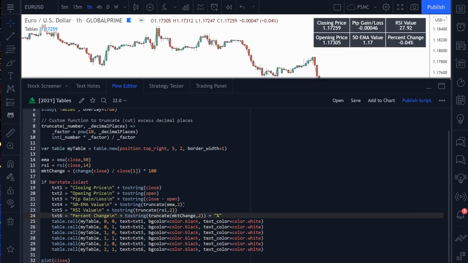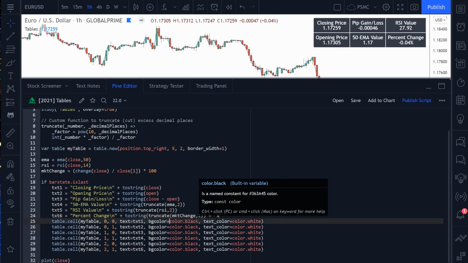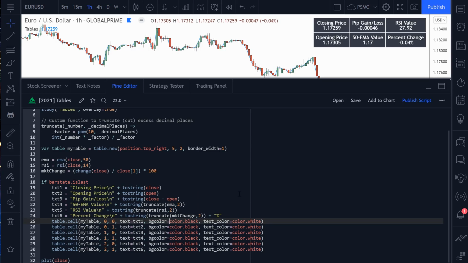Just really quickly, one last thing I'll show you to do, just because you might find it interesting, is how to change the background color and text based on, for example, let's change the percent change background color to be green or red based on whether this is a negative value. So percent change is here. Market change text 6. So down here we'll change the background color to a conditional statement.